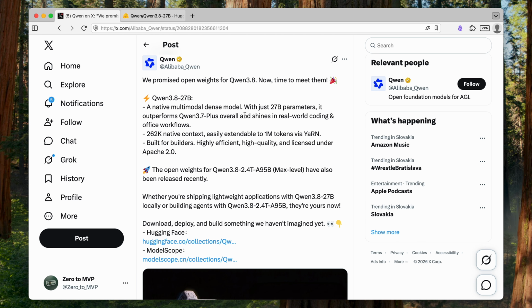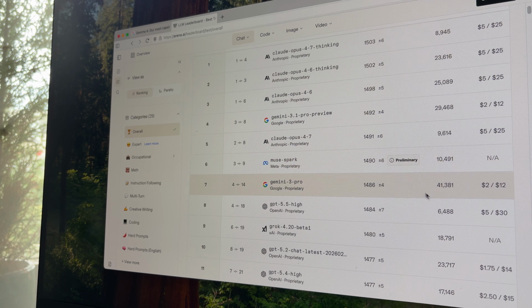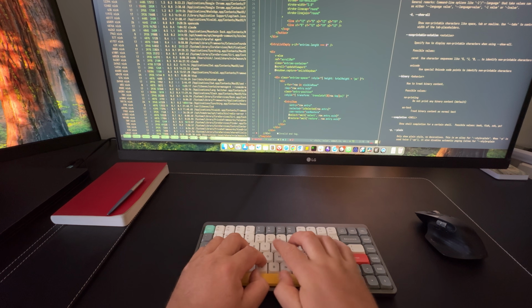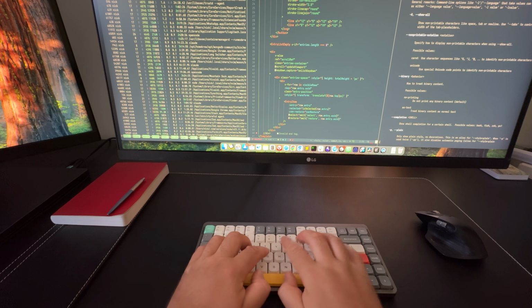Qwen 3.8 is a new open model with 27 billion parameters. And today I am not going to try to find out whether it can replace Opus or Gemini. In my opinion, comparing them directly isn't really the right approach. I am much more interested in something else.